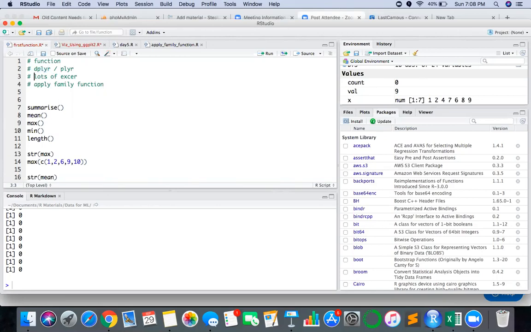Going ahead, we'll do a lot of exercises, which will make our hand free on dplyr. Then, if time permits, we'll cover the apply family of functions. This is very important because it will optimize our coding time. Something which takes 10 or 5 or 8 lines of code, you can do in a single line. So let's go ahead.